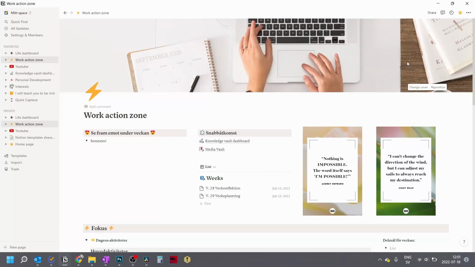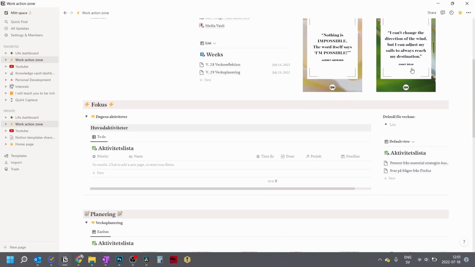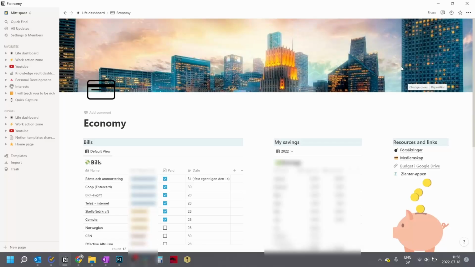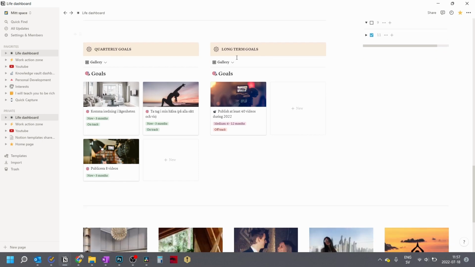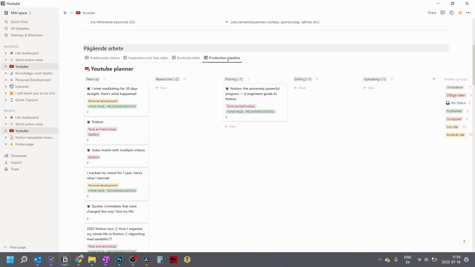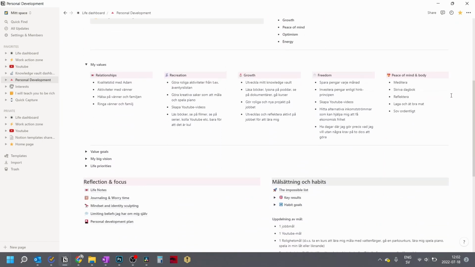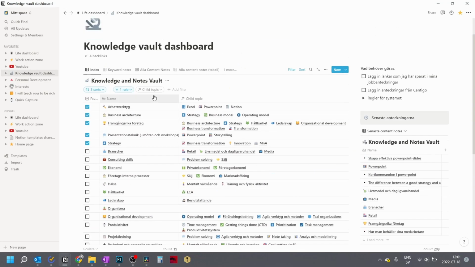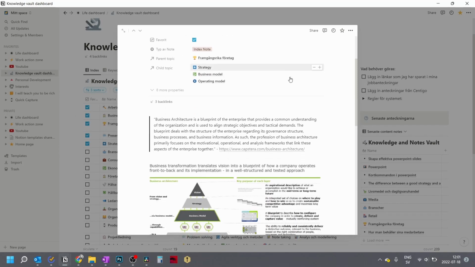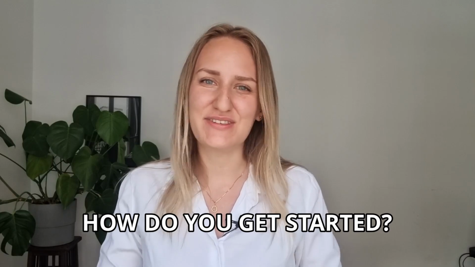In Notion, you can do pretty much anything you need in combining text, images, links, tables, and databases. Notion is fully customizable to your needs, and that's what makes it so powerful. I personally use it to track my finances, set and follow up on my goals, do my work tasks, plan my YouTube videos, do personal development, collect all information regarding the interests I have, save information about the knowledge I need to have connected to my work, and so much more. The possibilities are endless, but how do you get started with this?